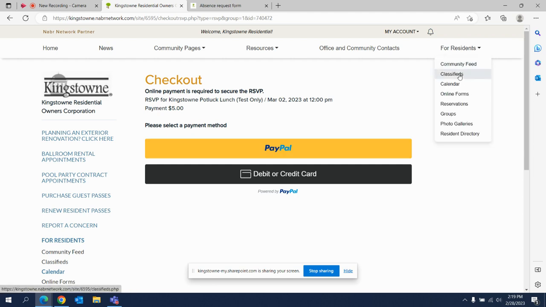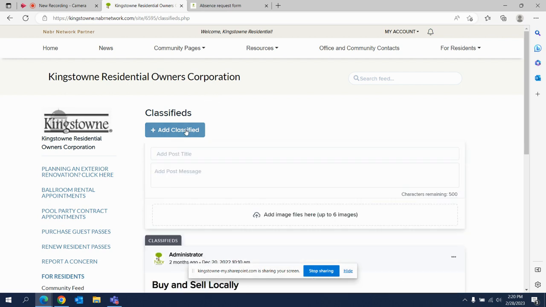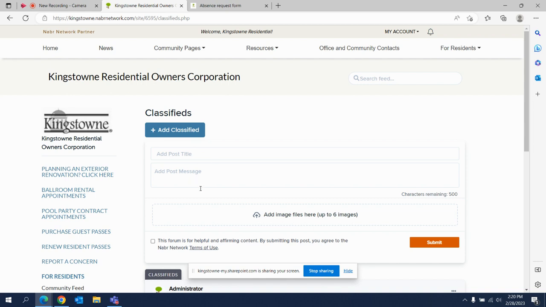Then the last feature here is the classified section. So this is where you can post a classified ad or look for them. And it works just like the community feed. You'll just hit add classified and put in the information. And if you need help with this feature, just go back to the previous community feed video and see how I put a post on the community feed.